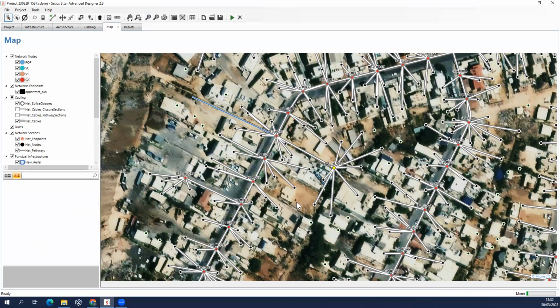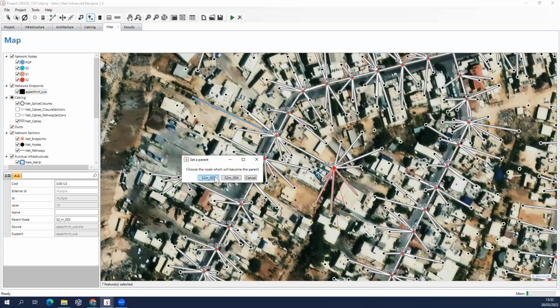And I'm gonna select maybe, okay, I'm gonna do two things. Maybe the ones that are on the south, to put it to S3 and these ones to S4. Okay. So I'm gonna select them here. Assign to parent node, right click, set as parent, and you have two options because they're overlapping. So I'm gonna select this one.